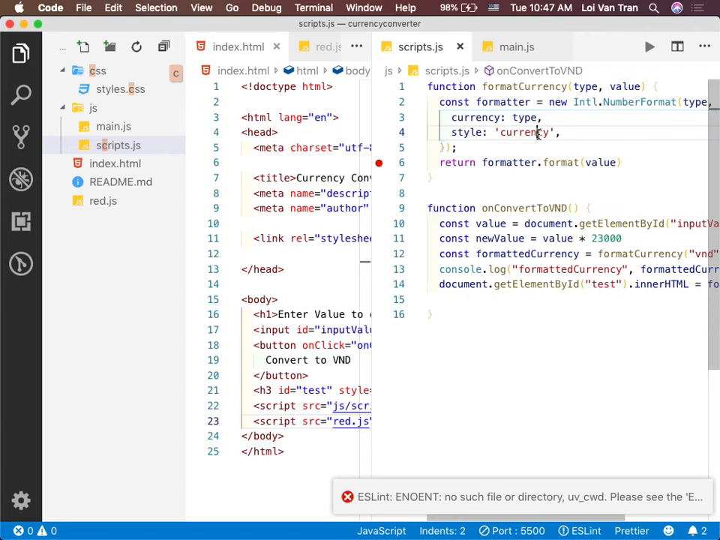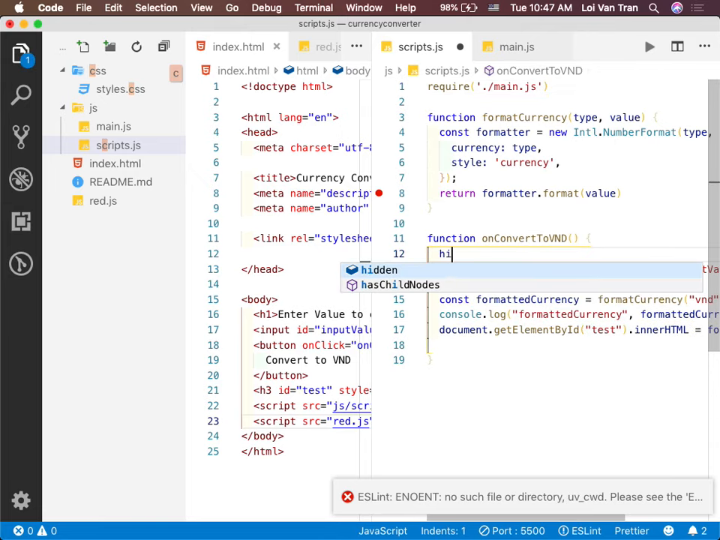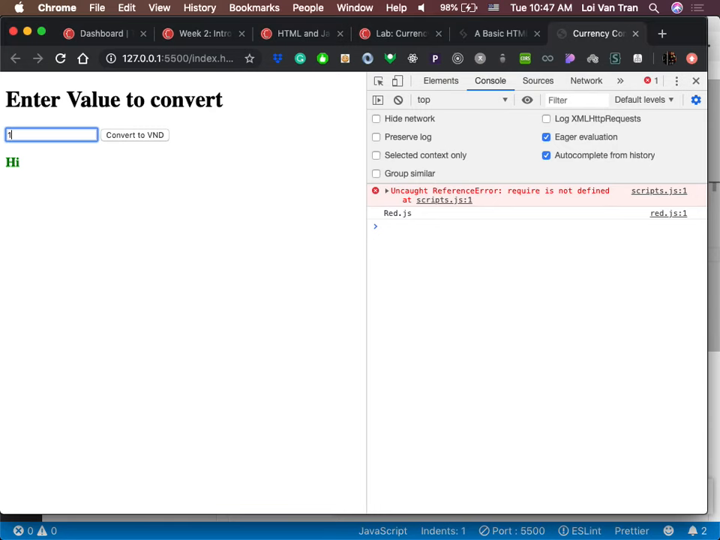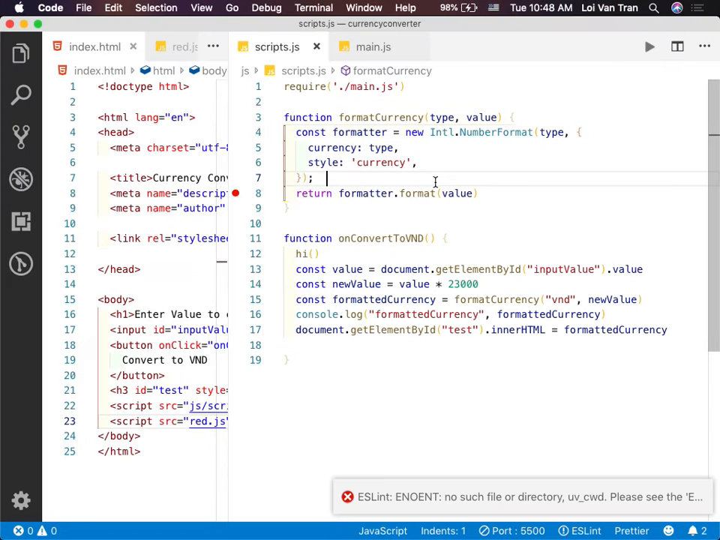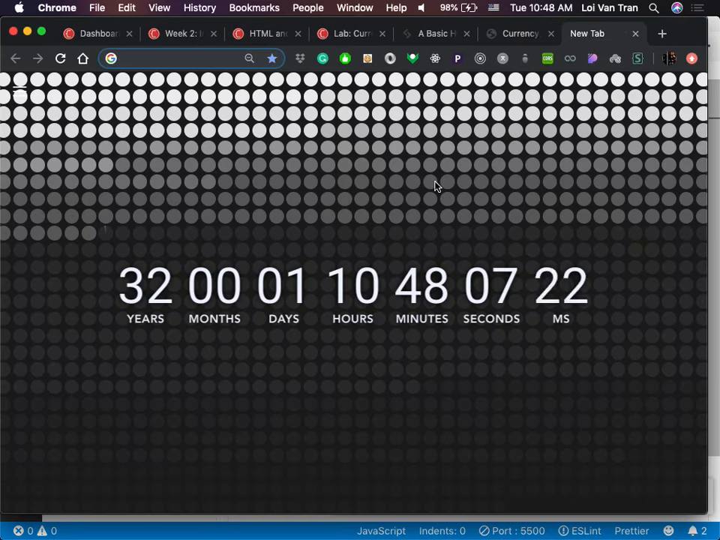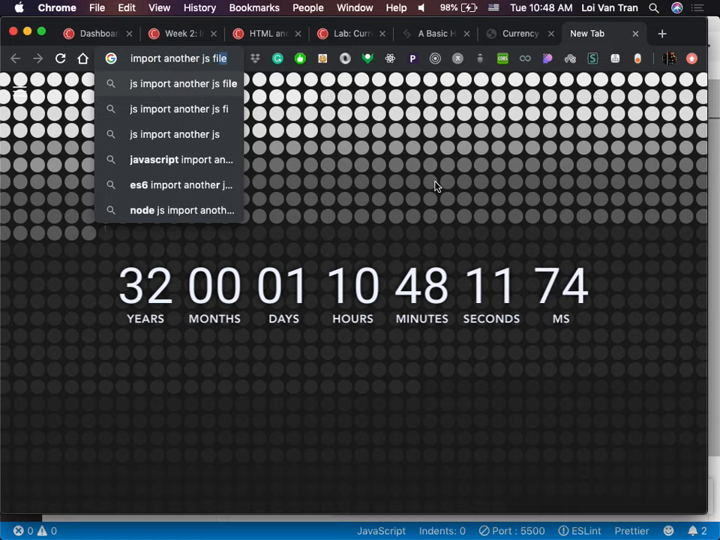Yes. Okay, so I think you need to do something called require. You want to do require, and you want to do main.js. Okay, so let's see whether or not we can get this to work. We'll fire that function, and we'll see whether or not it works. So refresh. Okay, hi is not defined, so it did not work. Okay, JS, import another JS file.